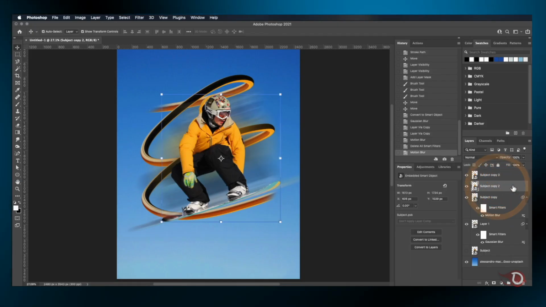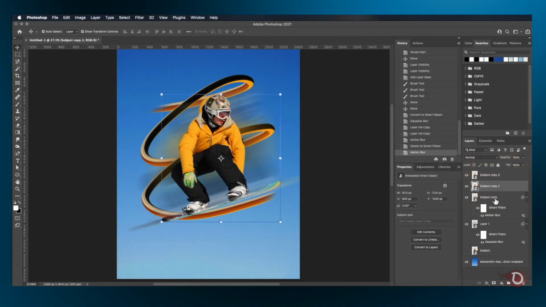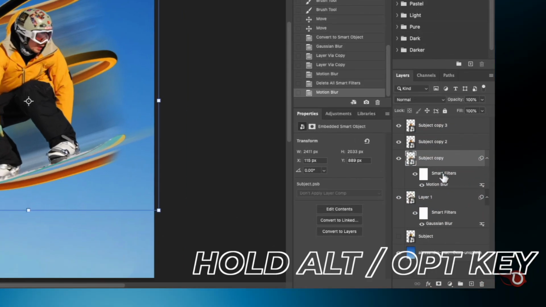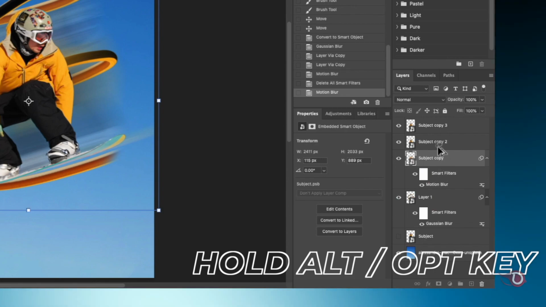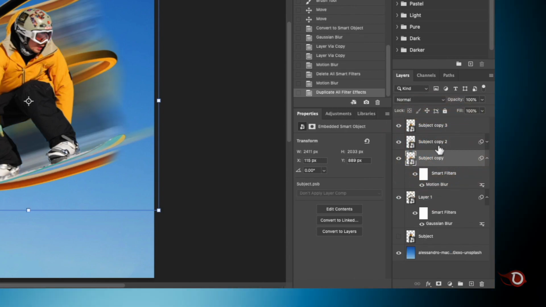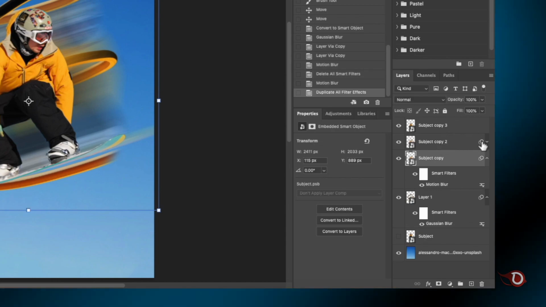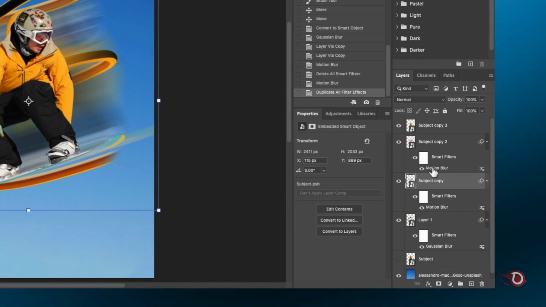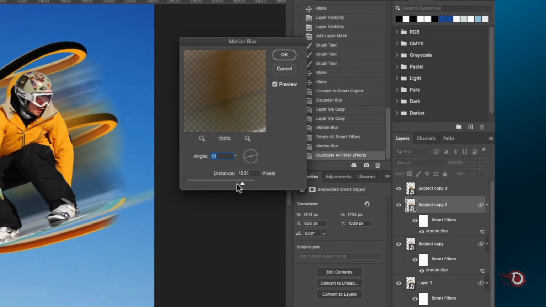Now we will apply the same filter on the second subject layer, and let me give you a trick. Just hold down the Alt or Option key and click and drag the smart filter and drop it on the layer, and it will be automatically applied to that layer also. And now double click here to change the values, and I will be changing the distance value to around 1400.